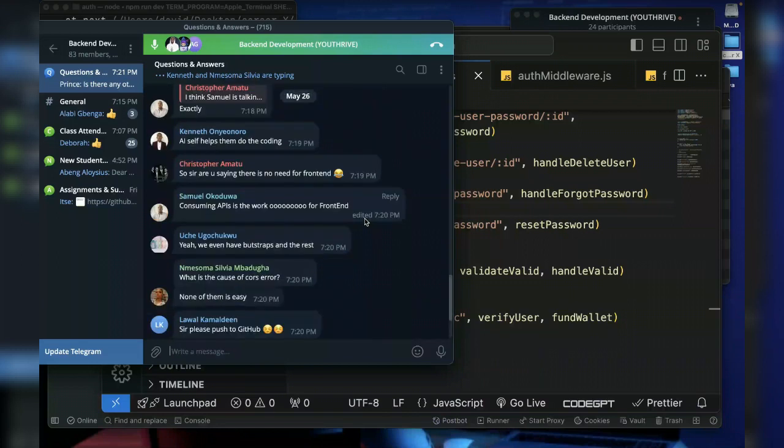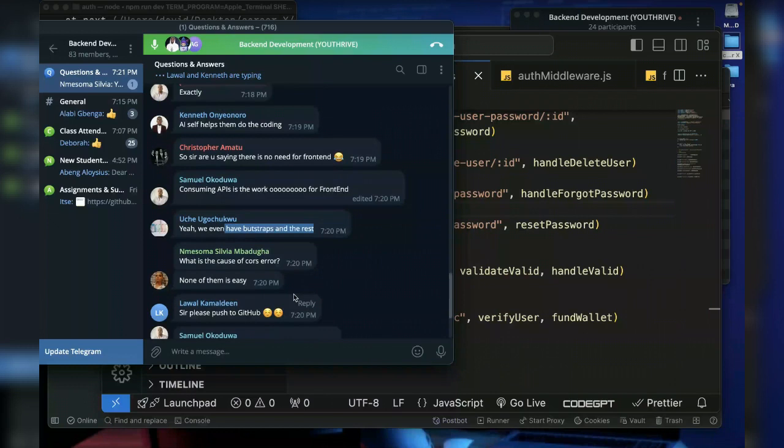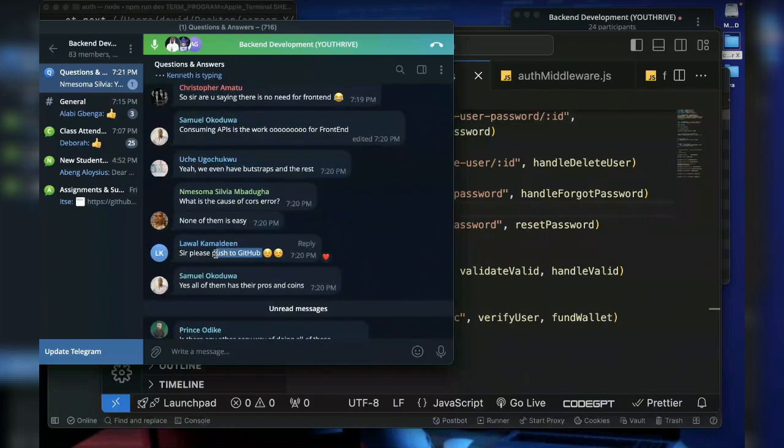Now, you can't have a backend developer without a front end. You can't have a front end without a backend. So both of them go hand in hand, and none of them is easy. Even though I think front end is easier, which is why you see a lot of persons going to front end.